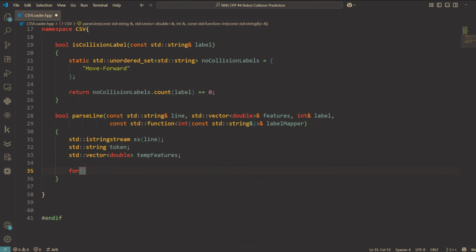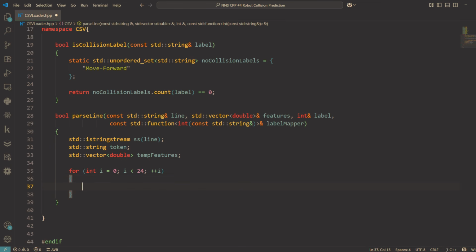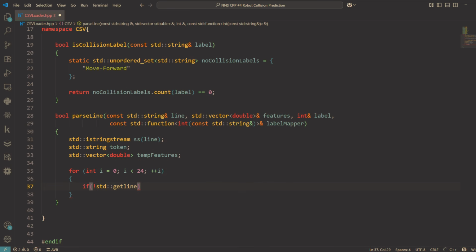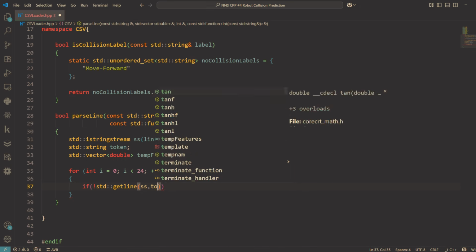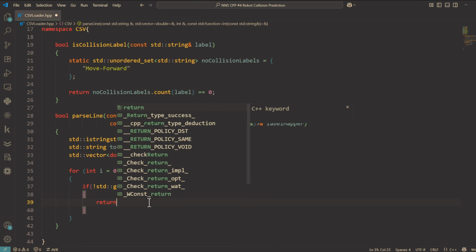Now we loop through the 24 sensor readings. For int i equals 0, i less than 24, and ++i. Inside the loop, we grab the next piece of text, stopping at each comma. If we don't find a value, that means the line is incomplete, so we immediately return false. If not std::getline, and we pass it ss, token, and ',' the separator, and inside the condition we return false.